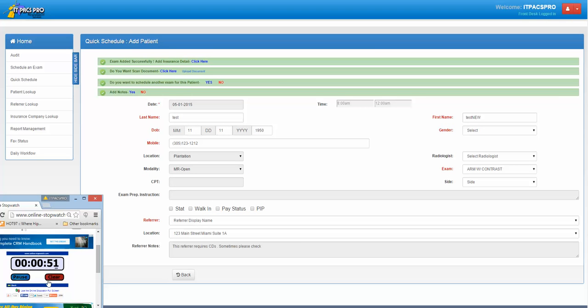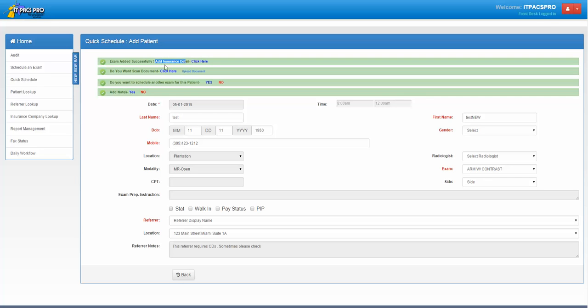That's it. That's how simple it is to schedule a patient in our radiology software. As you can see, after we've scheduled our patient, we have the ability to add insurance, scan a document, schedule another exam for this patient, or add notes. Now I'm going to go over another way we schedule in our software.